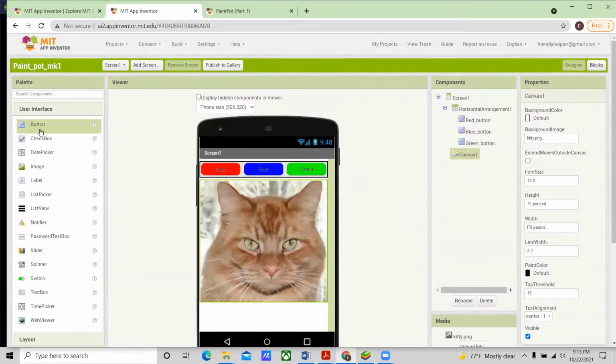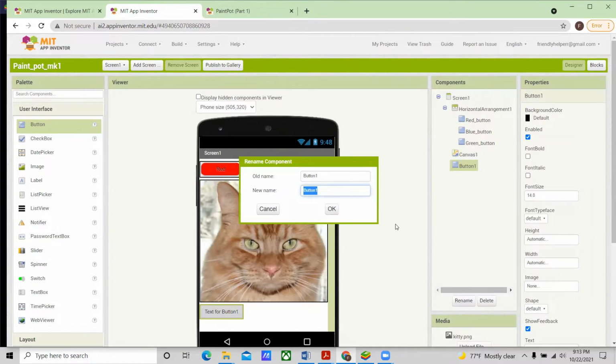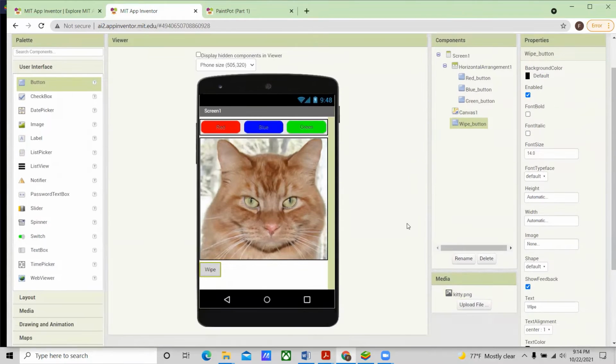Now the final component that we can add is a button, and we're going to rename this one to wipe button. Okay, this is in order to erase what we have done and start all over. Now you might be interested to use a different picture or not use any picture at all.